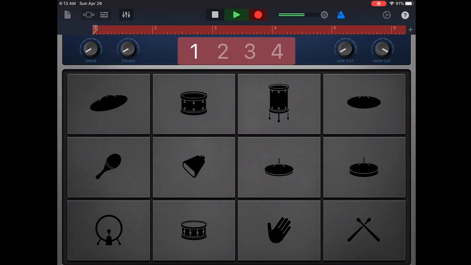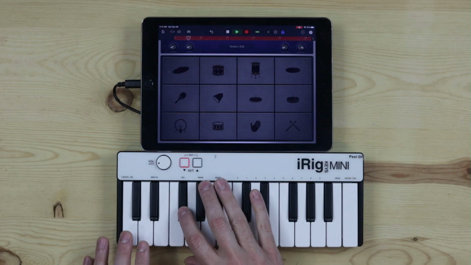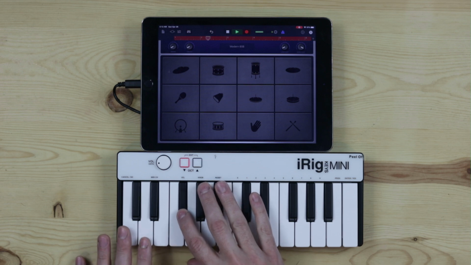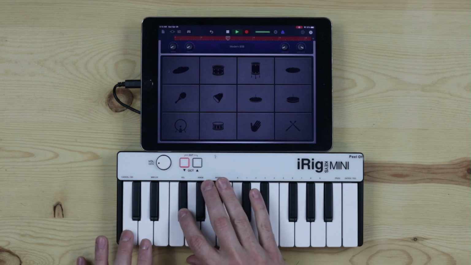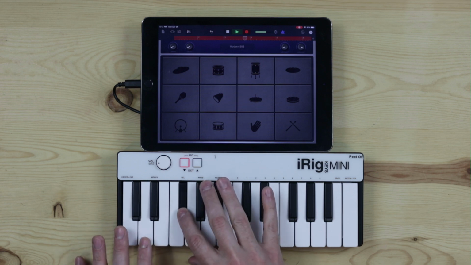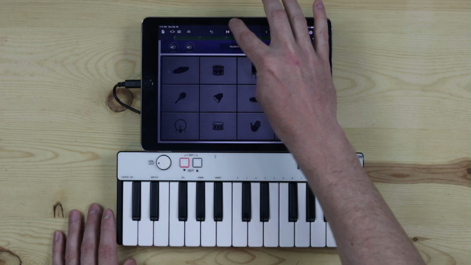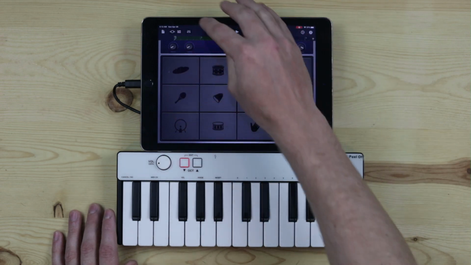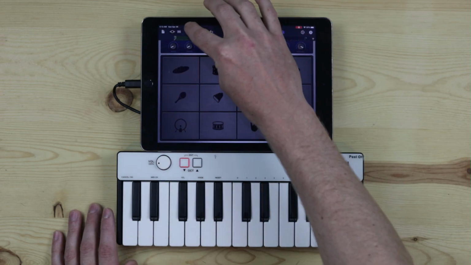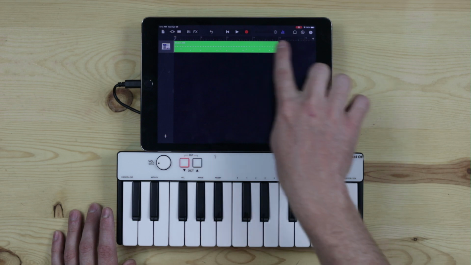Do it. 4 measures. Okay, and I'm going to press stop there. Now to get out of this window, you click on the little lines, and then that's what you played.